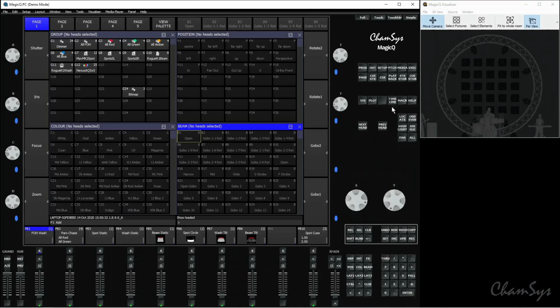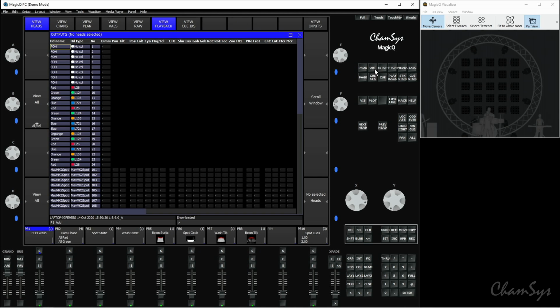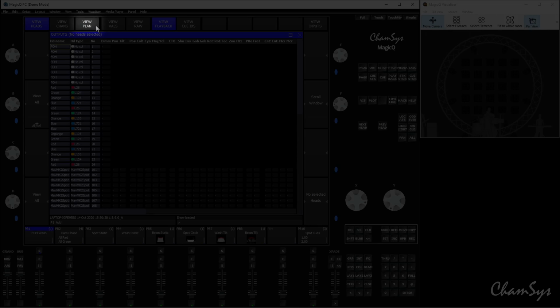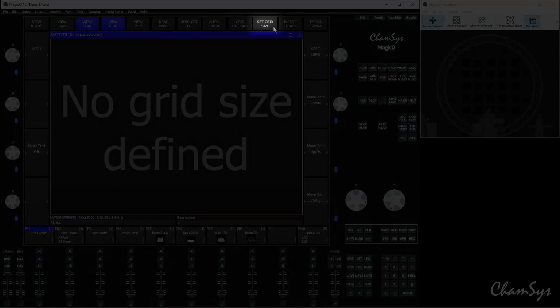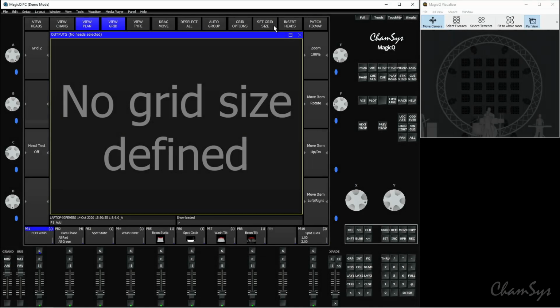So to do this, we first need to go to the output window. So if I press the Alt key here to get to the output window and then go View Plan and View Grid. Now, just like the execute window, we're now going to see a big message pop up saying no grid size defined. So first of all, we need to set up the grid size for our fixtures. So to do this, I go set grid size at the top here.